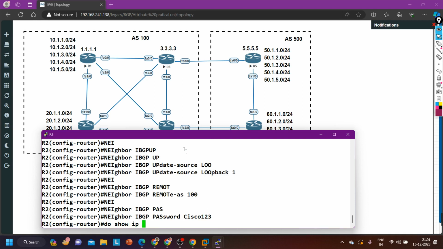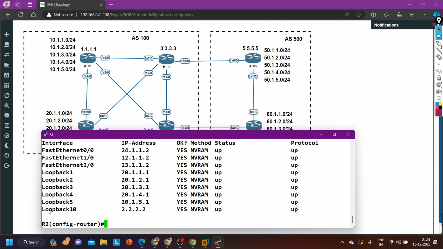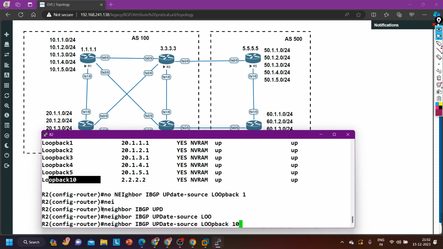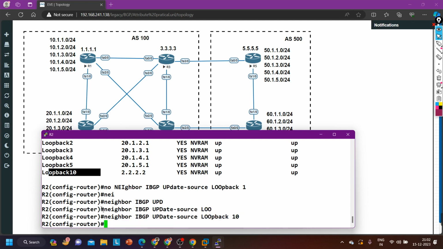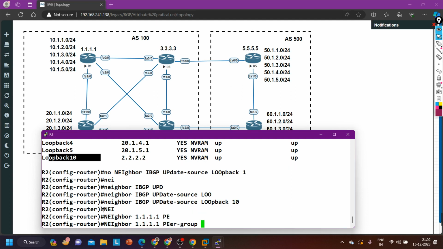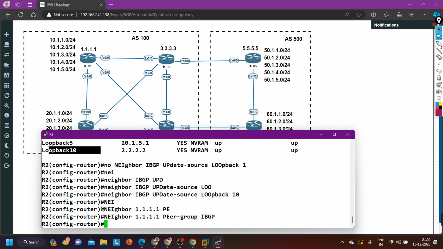Do show ip interface brief, exclude unassigned, loopback 10. So let me remove this command and say neighbor iBGP update-source loopback 10. And now I am going to apply it with the neighbor. Say neighbor 1.1.1.1 peer-group iBGP. Soon BGP neighborship will come up between router 1 and router 2.